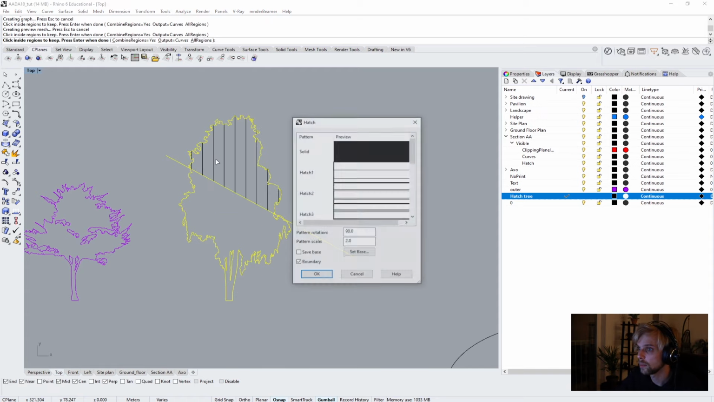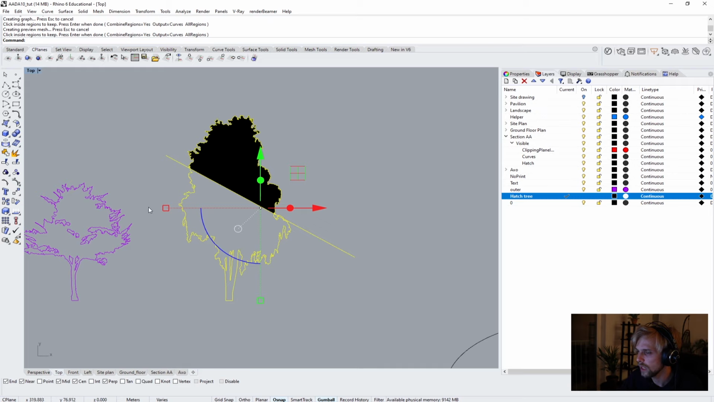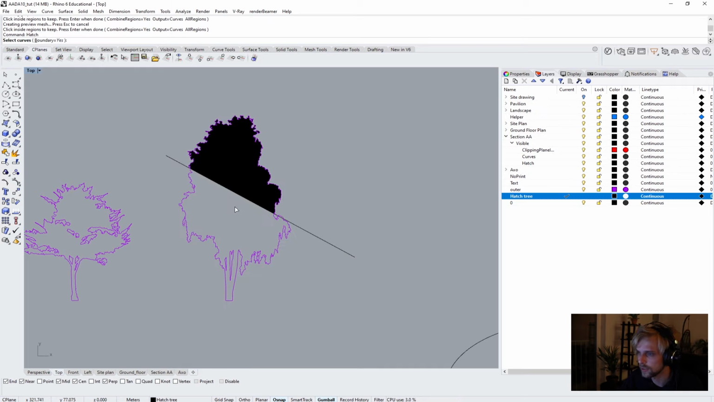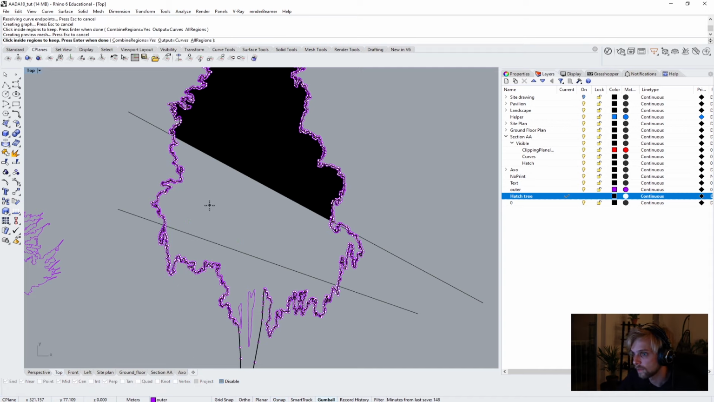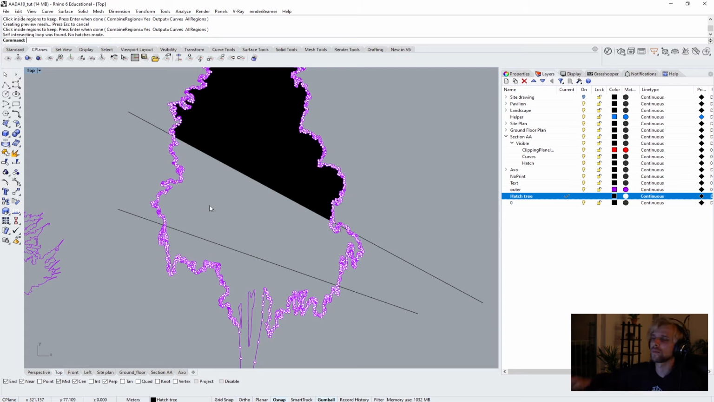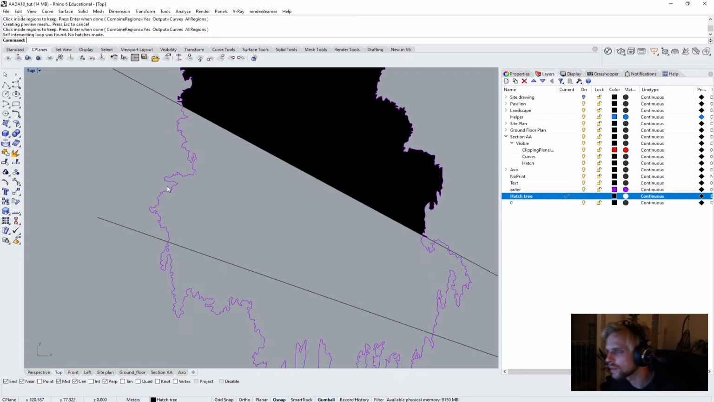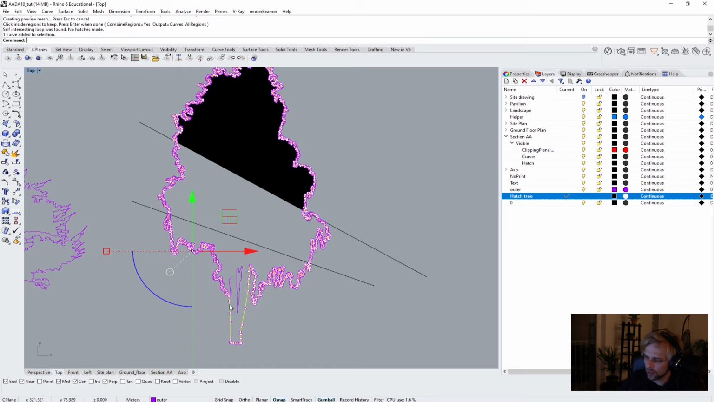Can we hatch the top? Yes, we can. Okay, sure. So we do have half of a hatch. Can we hatch the bottom? No, we can't. Self-intersecting loop. Okay, so see what I'm doing here? If something doesn't work with a hatch, I will be hatching it in parts. And if it still doesn't work, then I will be selecting the polyline itself and rebuilding it.